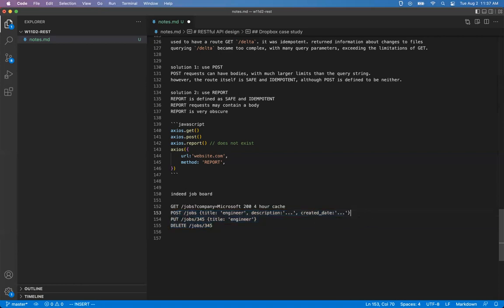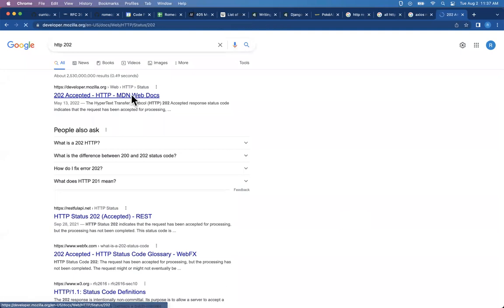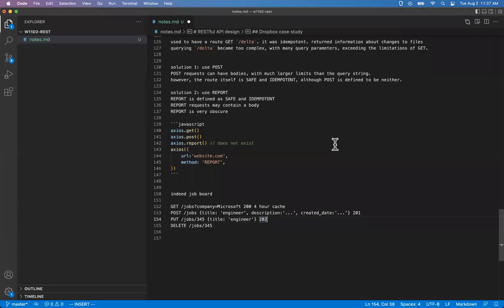But we should be sending status codes. So what would be good status codes, assuming these things work successfully? 201. Yeah, so probably a 201 when we post a new job. 202 for created or for accepted. What's 202? Accepted. I don't think I've seen this one before. Not yet acted upon. Okay, maybe not. It's non-committal. 200's fine, if you can't think of anything more specific.